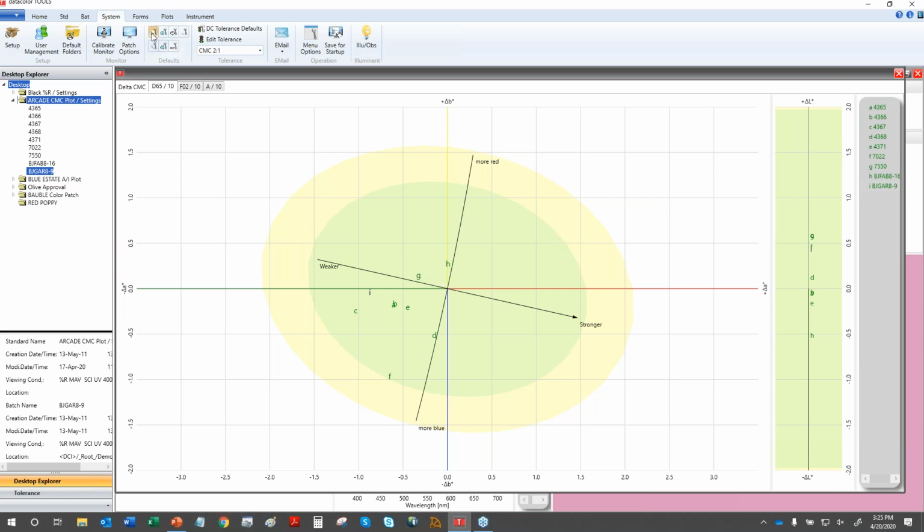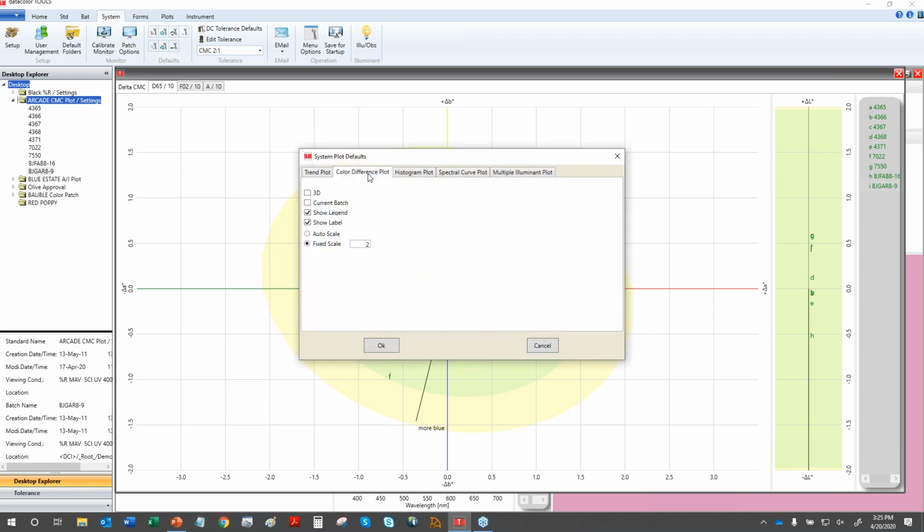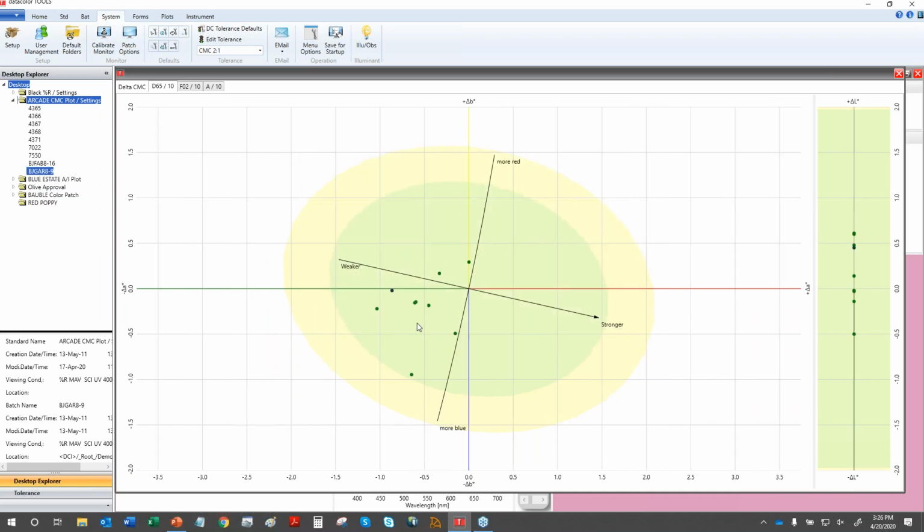We're going to go back to our color difference plot defaults and turn off our show legend and our show label. And we're going to leave it on fixed scale. So the other useful features here in our graph, of course, if you hover the mouse over a particular batch, the name pops up.